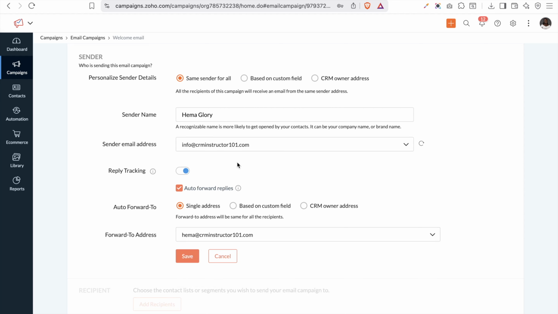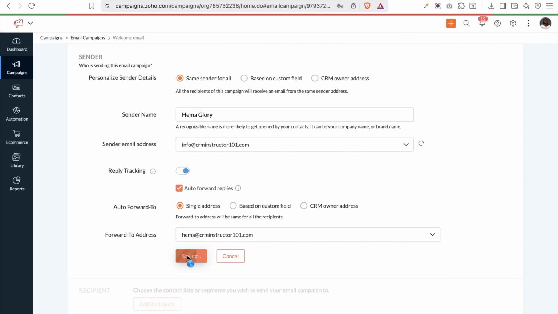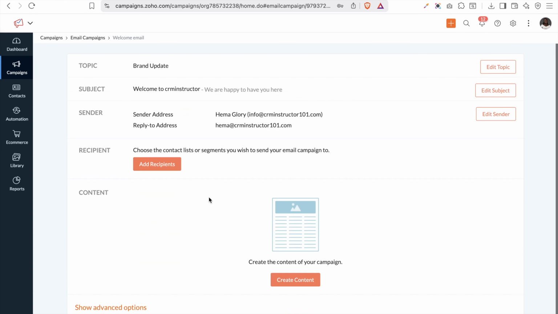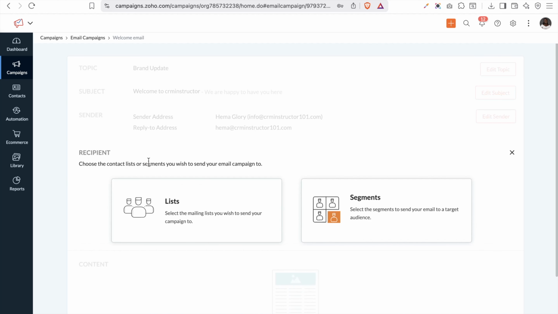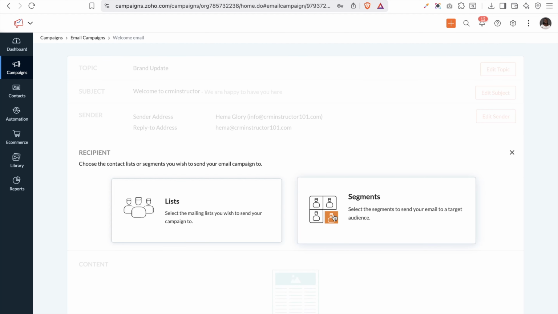So this will be your sender email and this will be the reply to email. When you're done, you click on save, and that has been saved. We can also decide to add in a recipient. You can decide that you only want to select a few of your contact list. You can decide to use your segment, or you can decide to use your list, whichever one works for you.